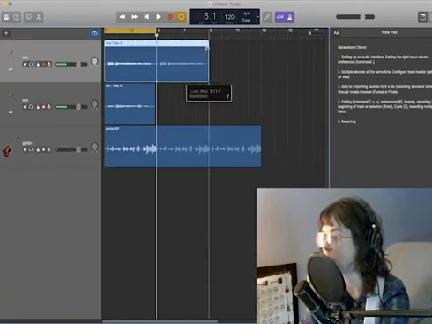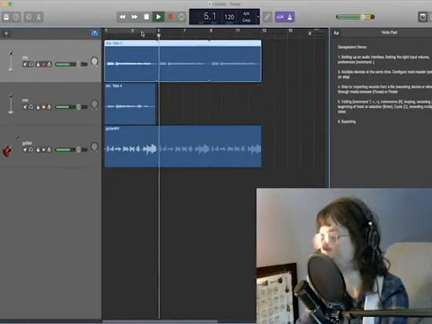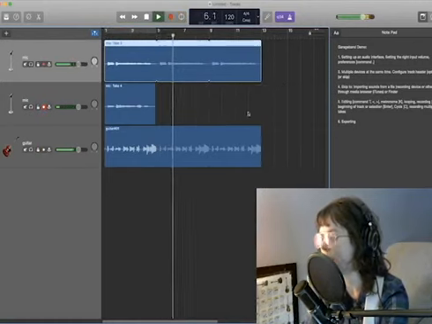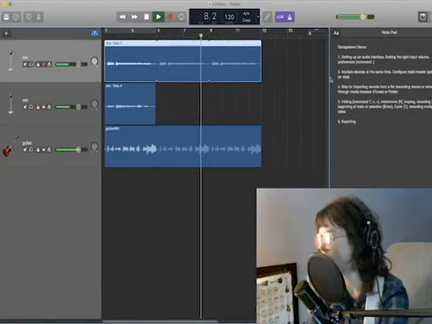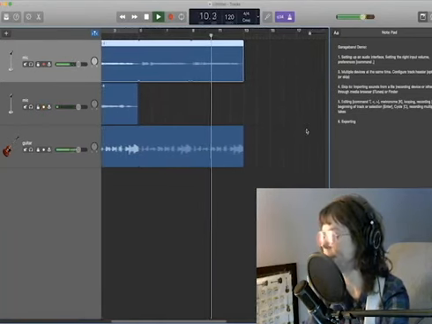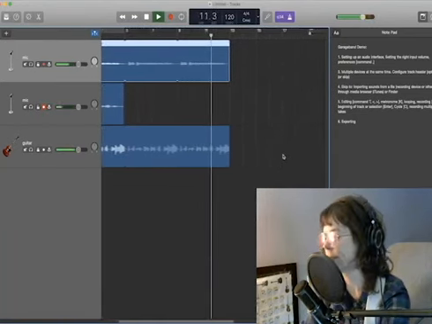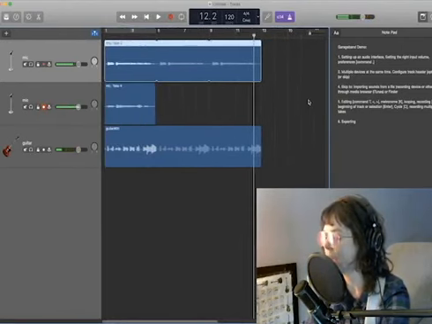Maybe I just want to loop 1. So what that would sound like... It's gonna go around in the same loop. The guitar is doing the same thing, perfectly synchronized to the metronome. Easy, so cool, right? Okay.